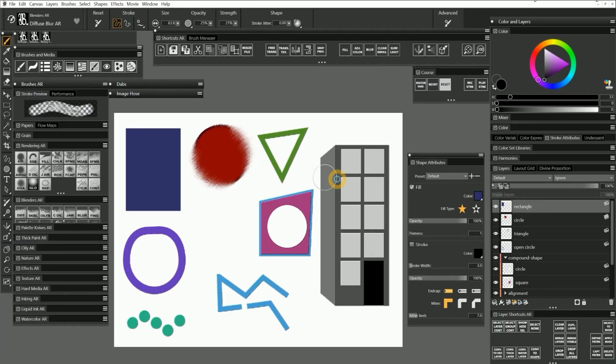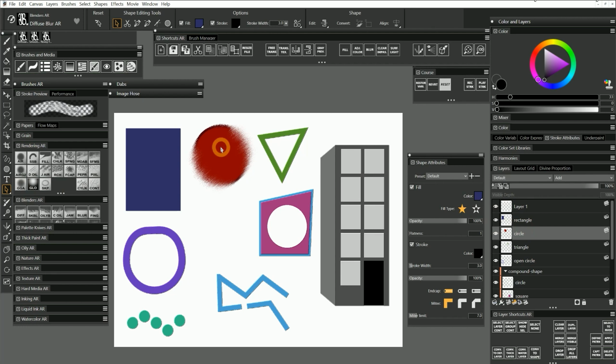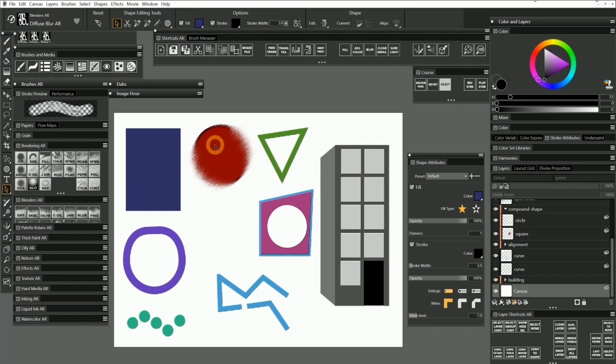If I try to paint and blend on a shape layer, nothing is going to happen to it. Instead, a new pixel layer has been created for me to paint on. Likewise, if I try to use the shape selection tool on the layer that I converted to a default layer, I am unable to edit the points because it's not a vector layer anymore.